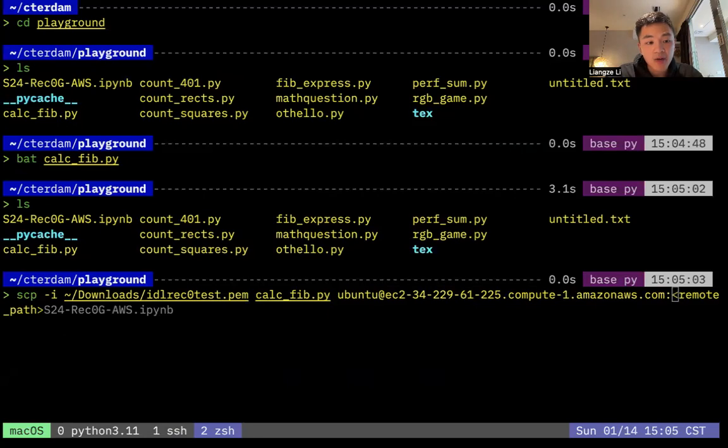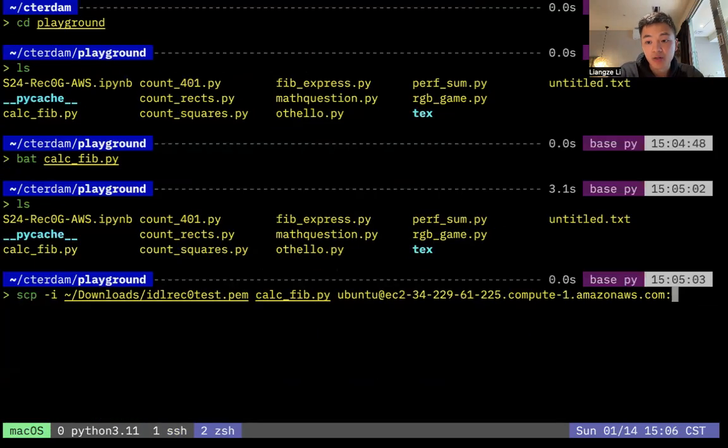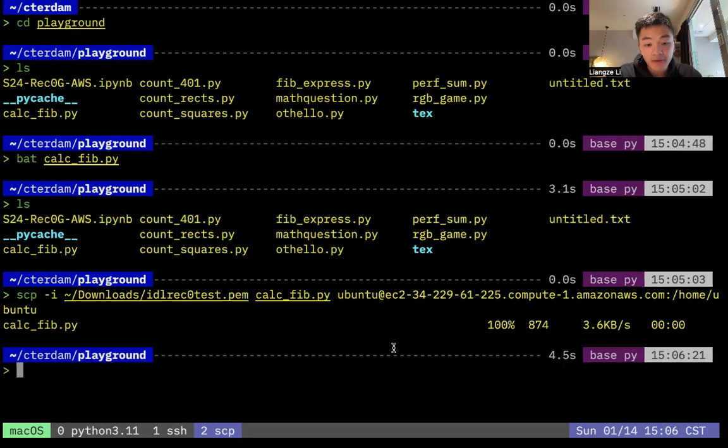All right. And now we want to fill in the remote path. So the remote path is the path on the AWS machine that we want the transferred file to live on. So if you look at the machine, we want to actually just do /home/Ubuntu because that's where we are now. So we want to say /home/Ubuntu and run the command. As you can see, the file is being sent 100%.